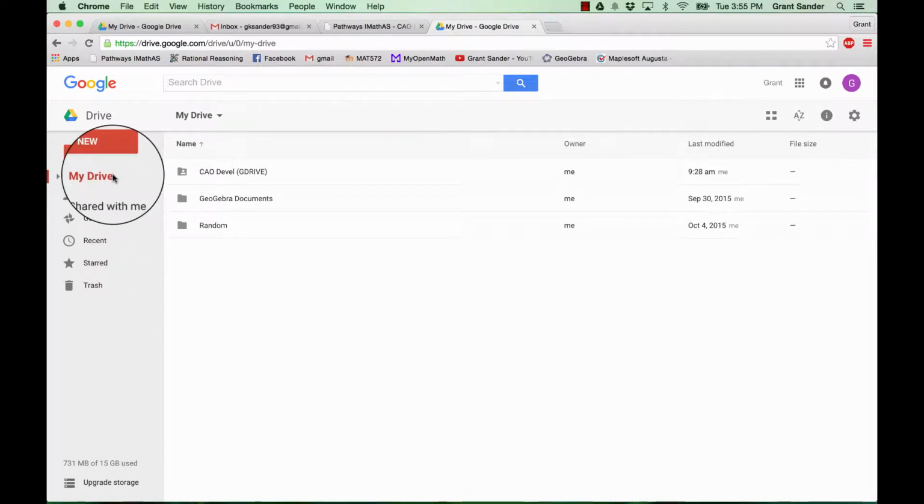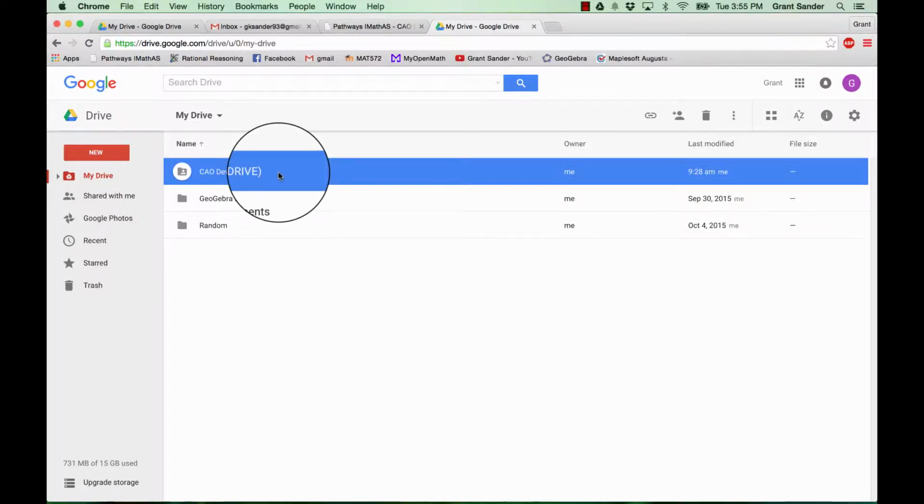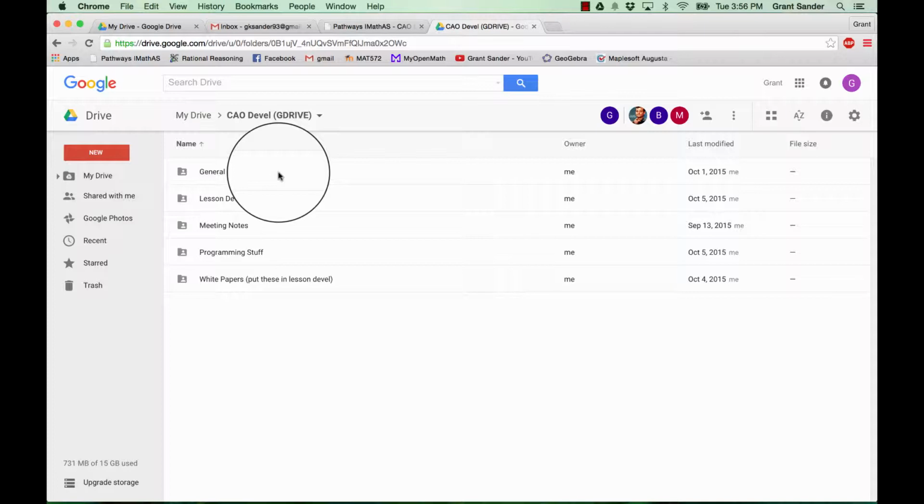And in the My Drive tab, you have the folders that you have in your Google Drive. So I have a few here. The one that we're sharing is called CAO Devel, parentheses G Drive. I'll probably get rid of the G Drive soon. But if you open that up, there's going to be more folders inside here, and then folders inside of these folders. So I'm just trying to keep things organized.